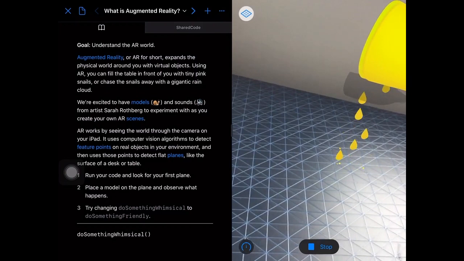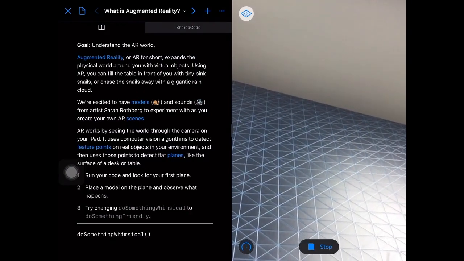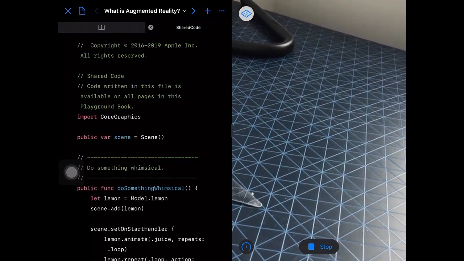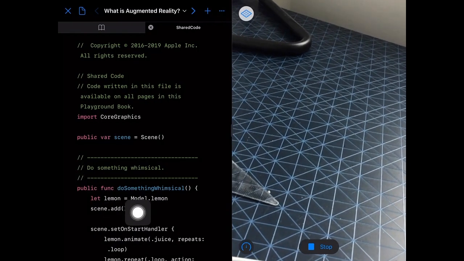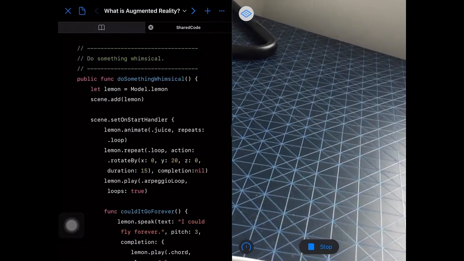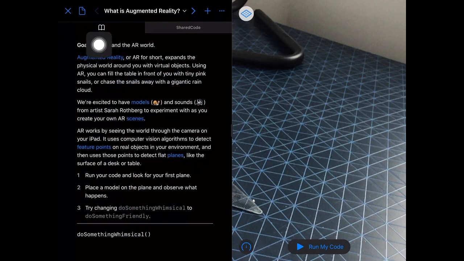So that's very cool. With one line of code, we were able to generate this scene. Now, there's a lot of work that went into the code behind the scenes. In fact, they tell us to take a look at shared code. And we can see that here's our do something whimsical function. As you might remember from our Lights, Camera, Code playgrounds and the app at home playgrounds, we have to define it as public because it's in a separate file to our main source file here. This bookmark icon being our main one, the thing that gets run when we hit run my code.